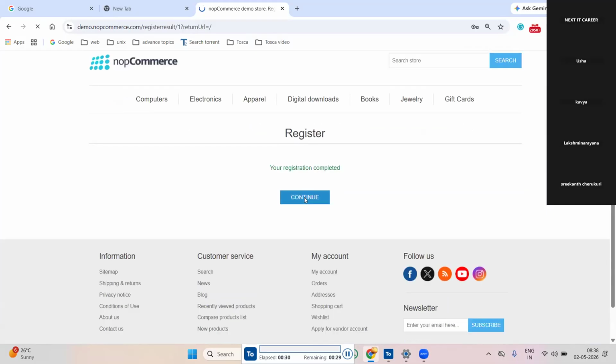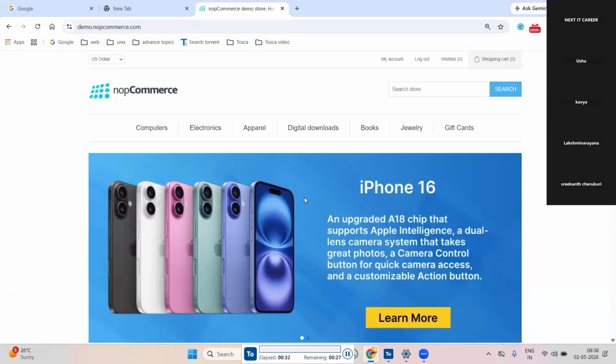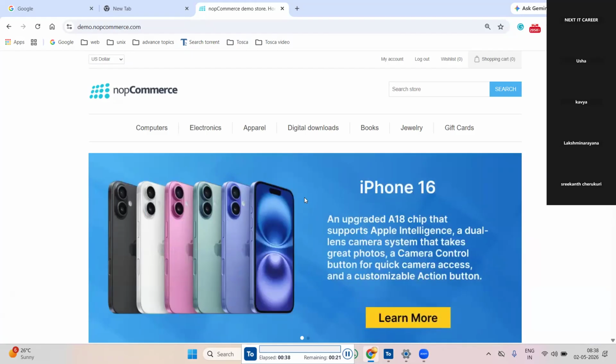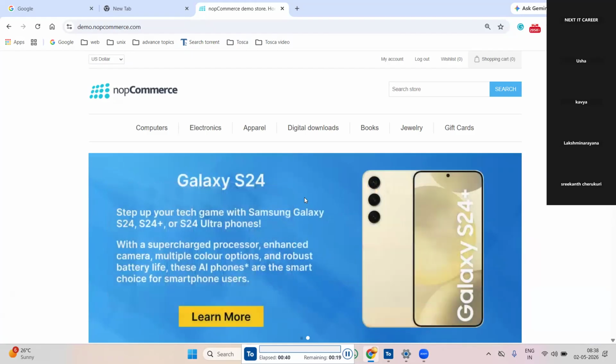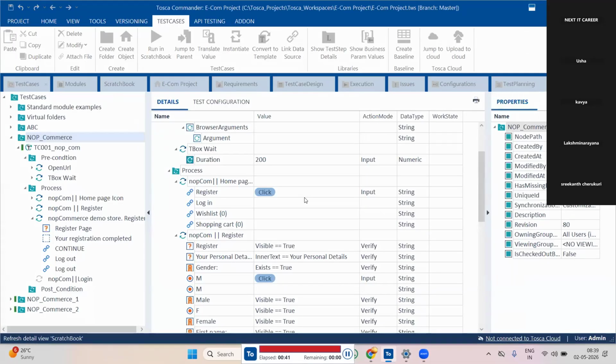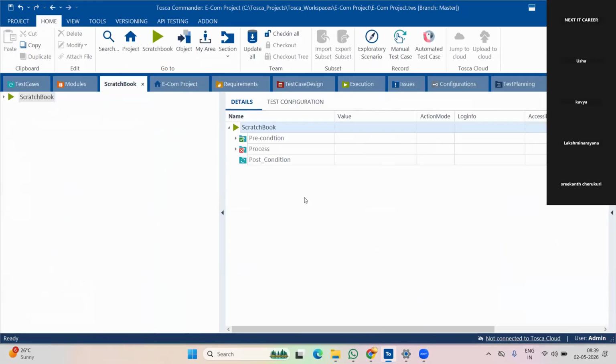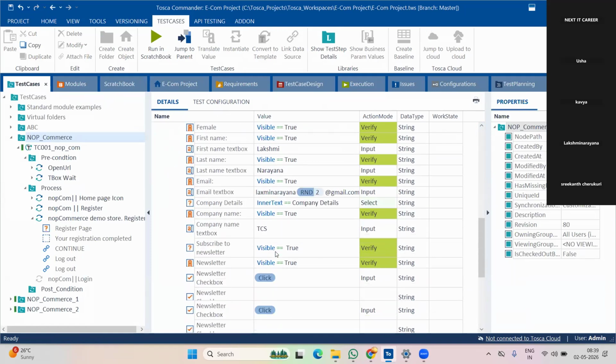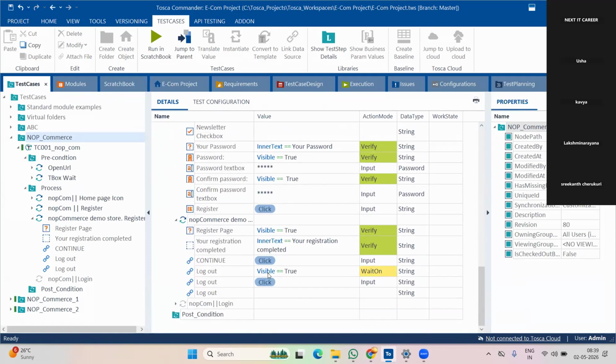So see here, if you click on Continue, immediately the page is refreshed and it is going to the home page. Okay. Now it is trying to perform the click operation and logout. Logout is not visible. Why? Maybe the tab name is changed or Tosca is not identified.